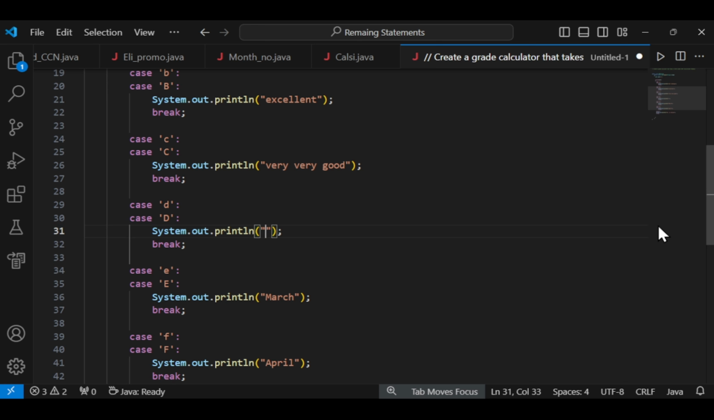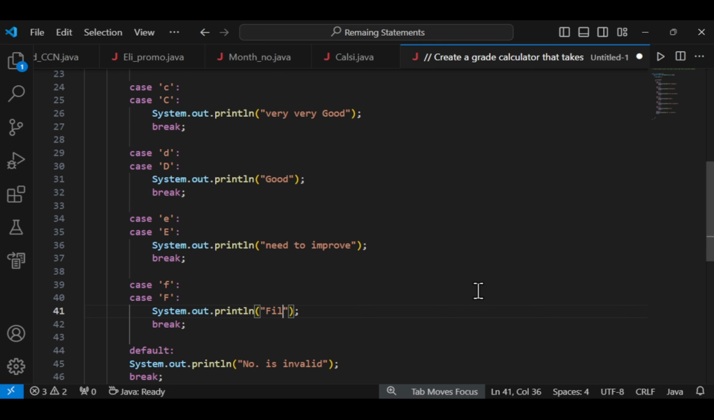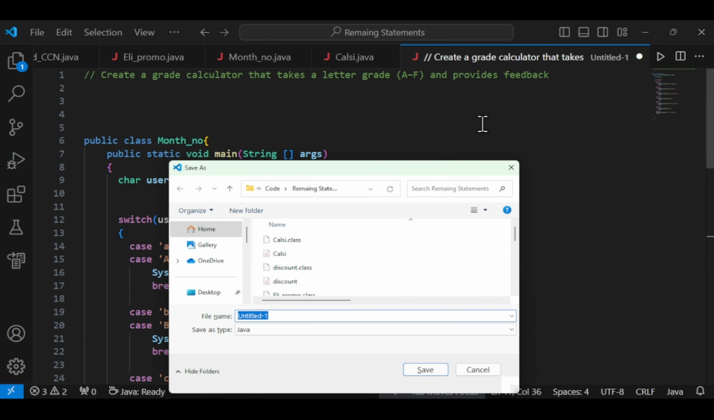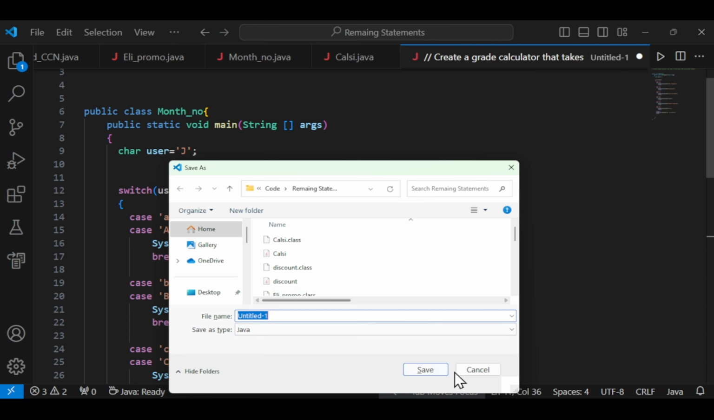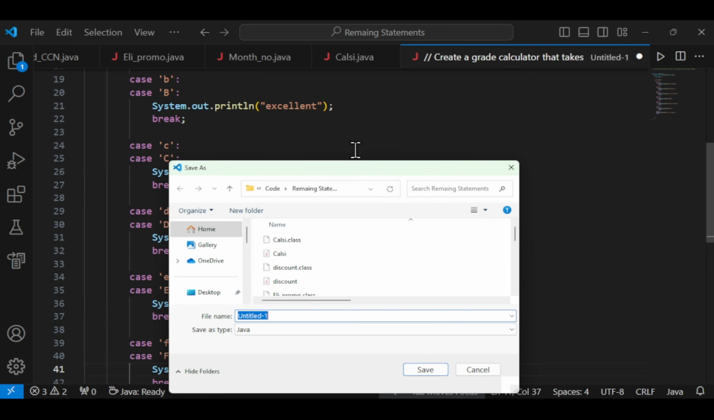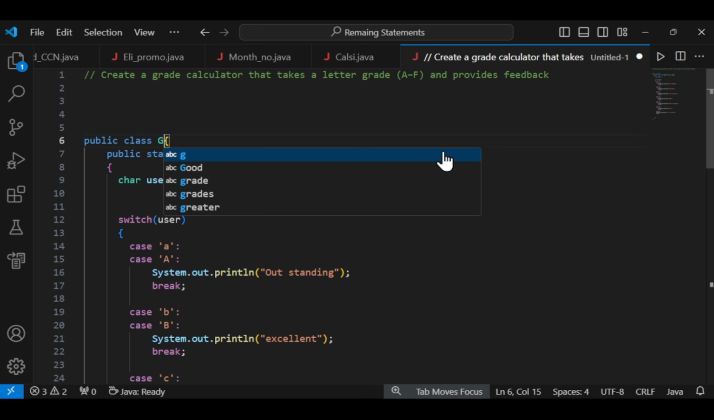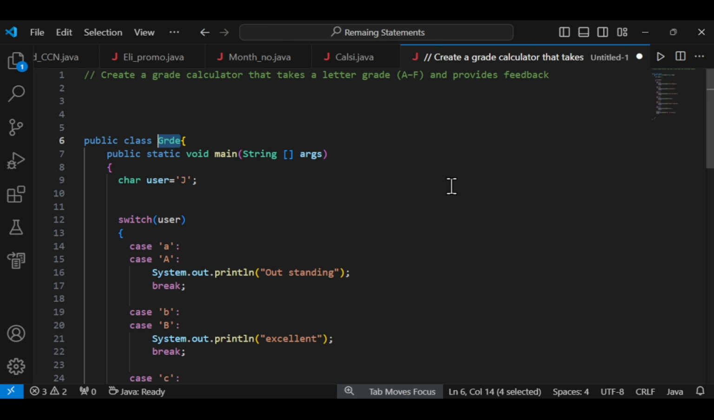good, need to improve, fail. Okay, so let's give the name for that. Grade.